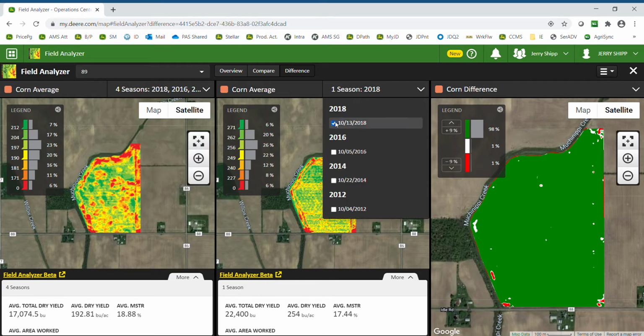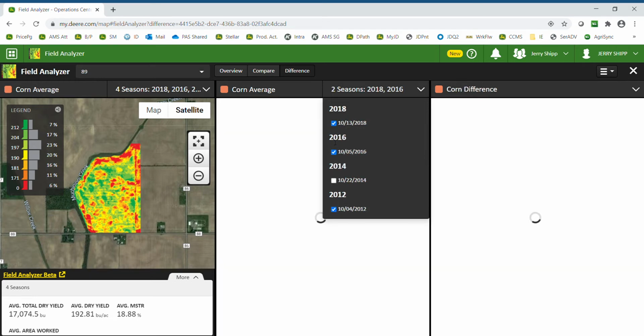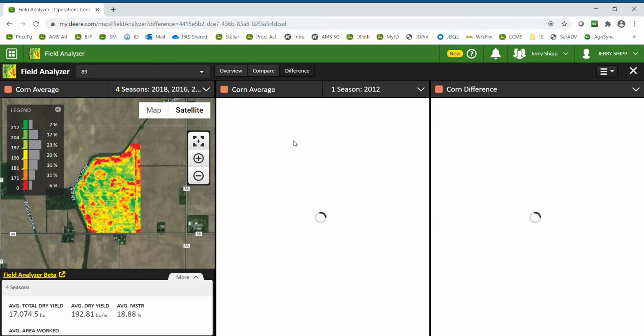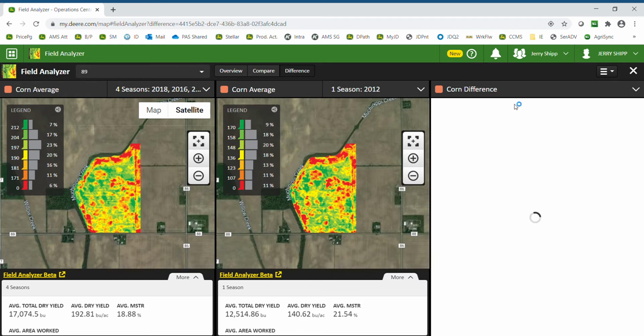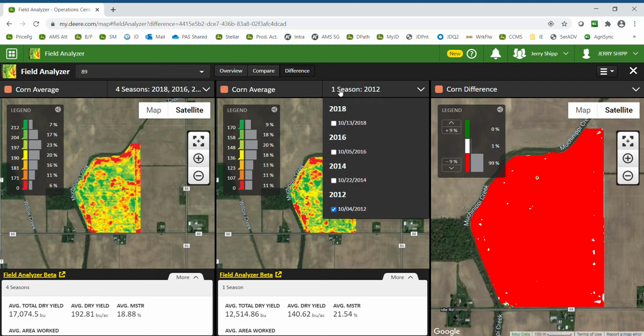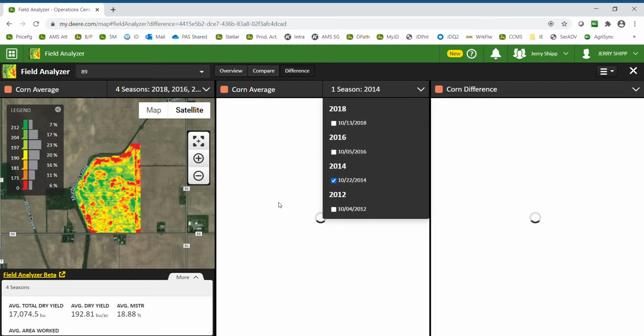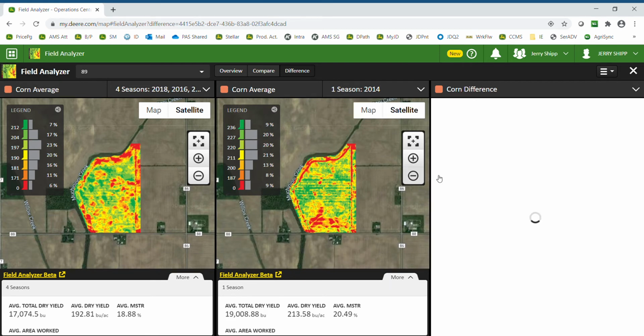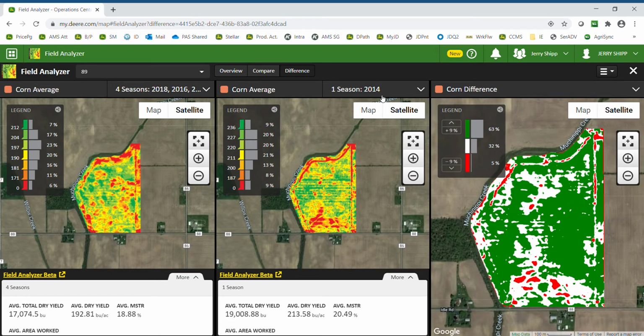I can also change the year I'm comparing. And everything will update as well as the difference will be updated. So I can see in 2012, my yield was only 140 bushel the acre. So we can see the vast majority of the field performed below what the average was. So we can see in 2014 we had a more normal yield, and we have some areas that performed better than average and some areas that performed worse than average.